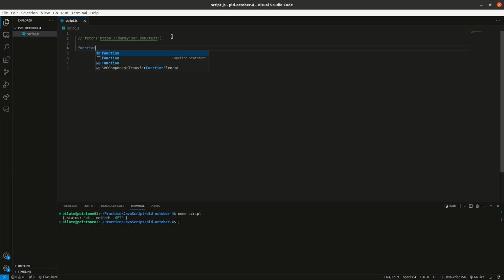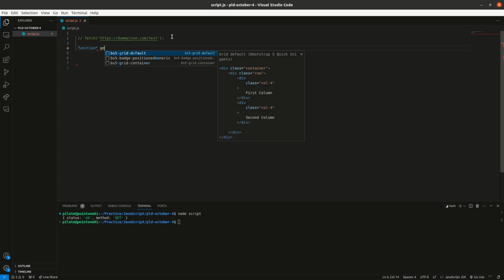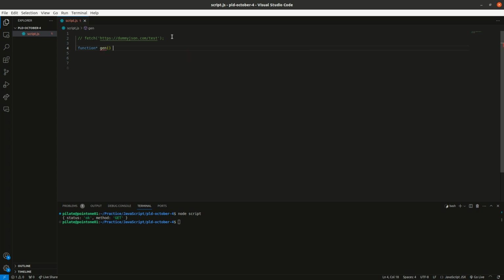Let's do our function and let's call it gen for now. We write the function keyword, then the asterisk, and then we call it gen. This will be sort of like our own async function that would use await inside. But here's what we are going to put inside.